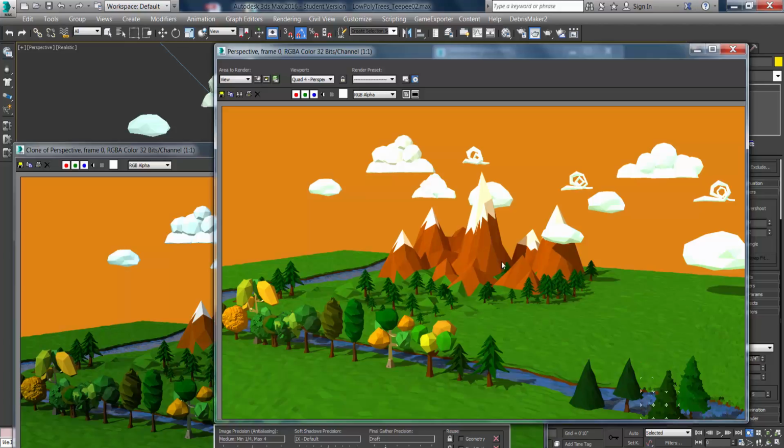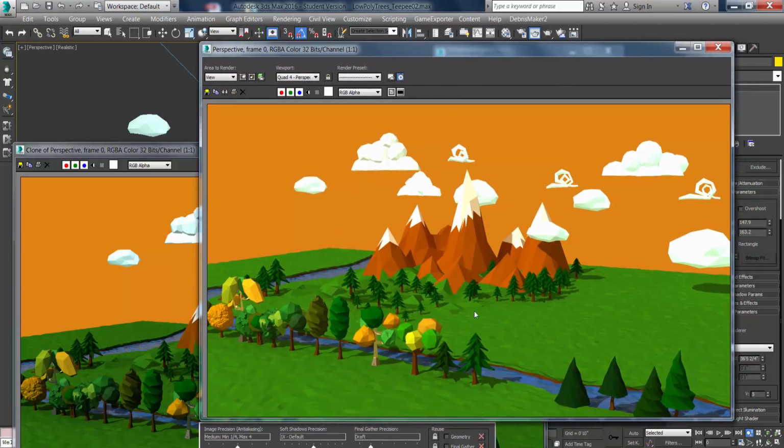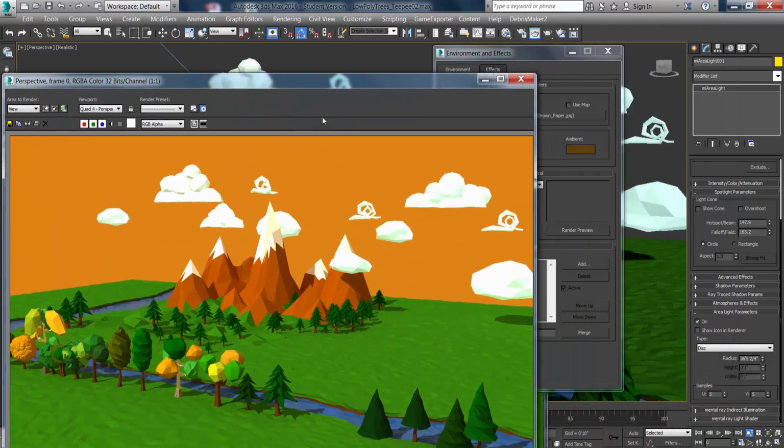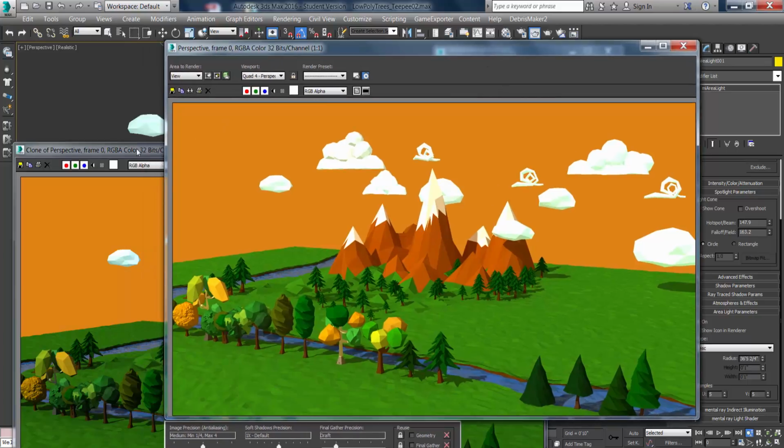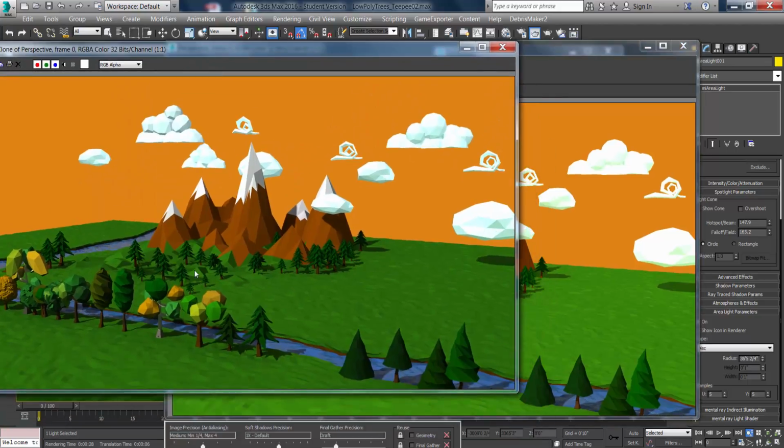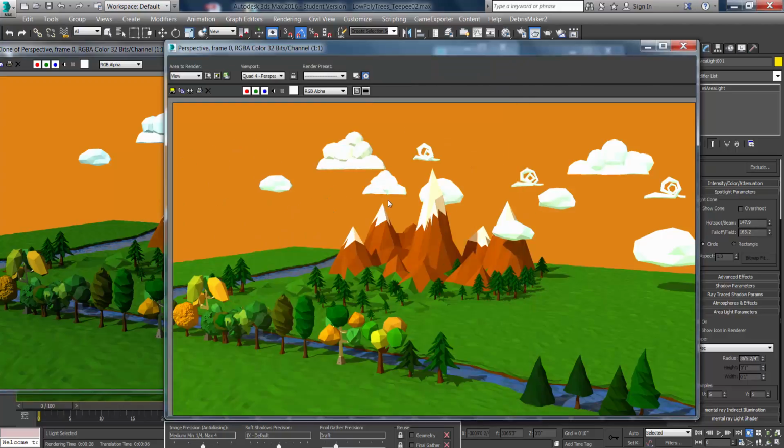Okay, so if you find that your shadows and your overall lighting and textures are too dark, you can change the global ambient lighting up here. You can also control the ambient lighting on each material individually. Okay, so here's the difference with the standard ambient. Here's with the orange lighter ambient. Okay, so it really brightens up the scene quite a bit.